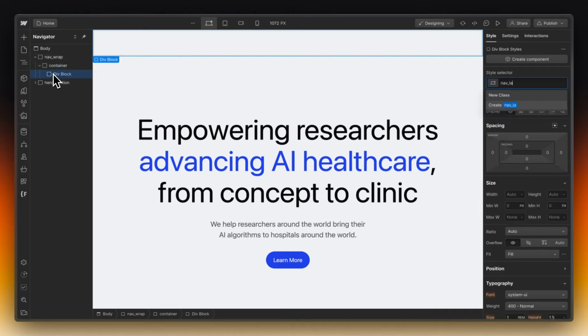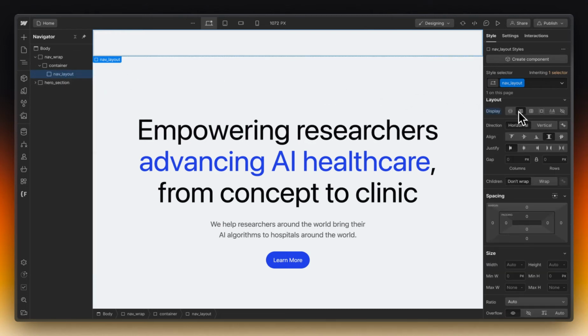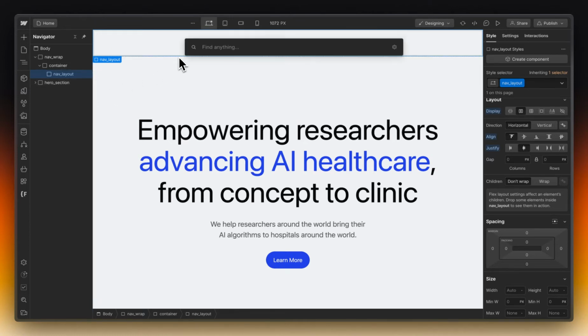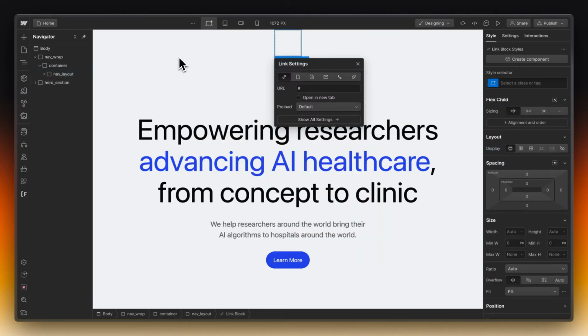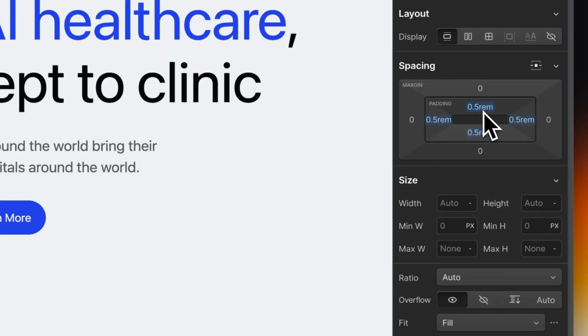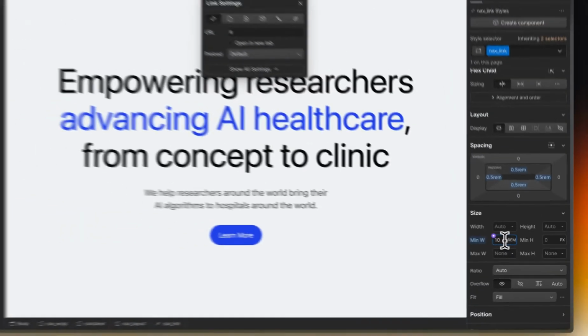nav layout. With this nav layout, we'll do flex, we'll do horizontal, and we'll put them all aligned to center and to the top. Now let's go ahead and inside of our nav layout, let's add a link block. We're going to give this the class of nav link. For now, we can go ahead and do 0.5 rem of padding around all the sides, and we'll give it a minimum width of 10 rem just to space it out a little bit.